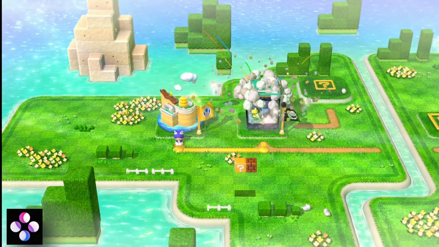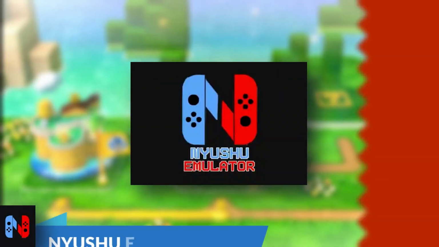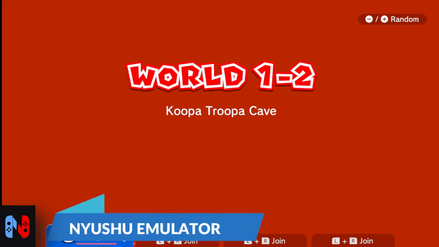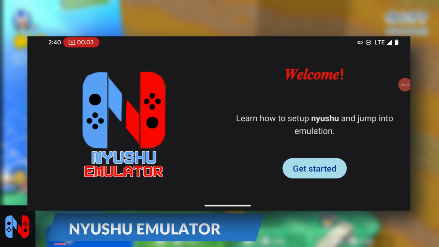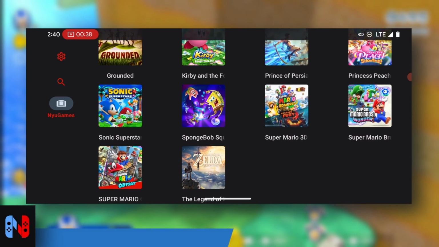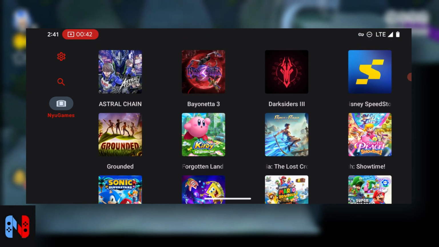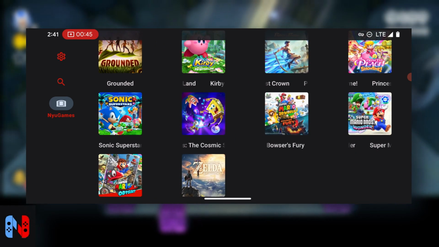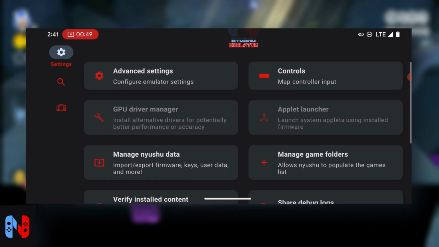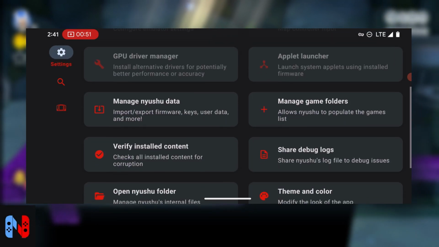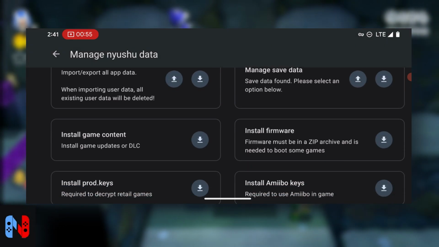Now the next on the list is Nyushu emulator. Nyushu emulator is a fork of yuzu that has been optimized for Android devices with low-end hardware. As a yuzu based emulator, Nyushu inherits many core features from its parent project, but it tweaks them to perform better on phones with around 4 GB of RAM. The developers have streamlined its code, reducing unnecessary overhead and focusing on performance improvements suitable for mobile environments.